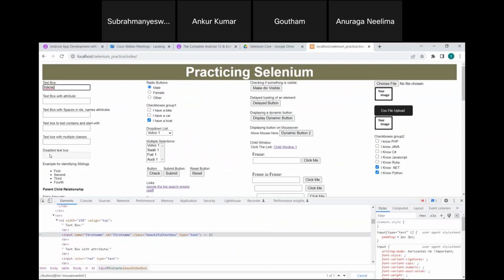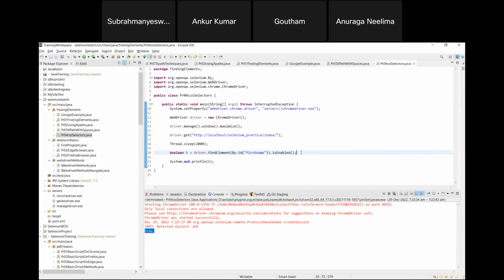We have something here, a disabled text box, where we cannot enter values because it is disabled. So we are trying to find out if the particular element is enabled or not. For that, we use the isEnabled method. Okay, let's do this one.